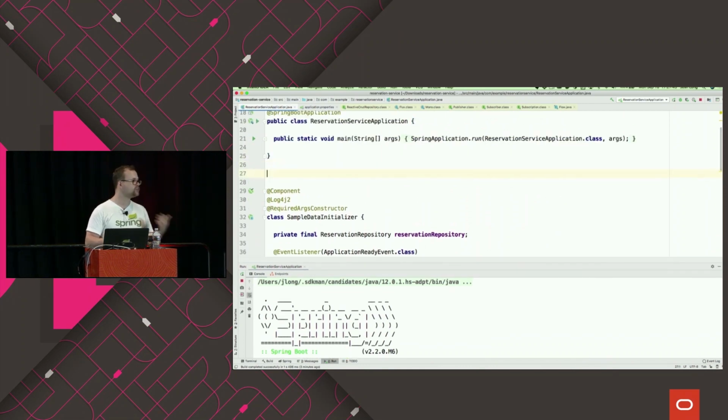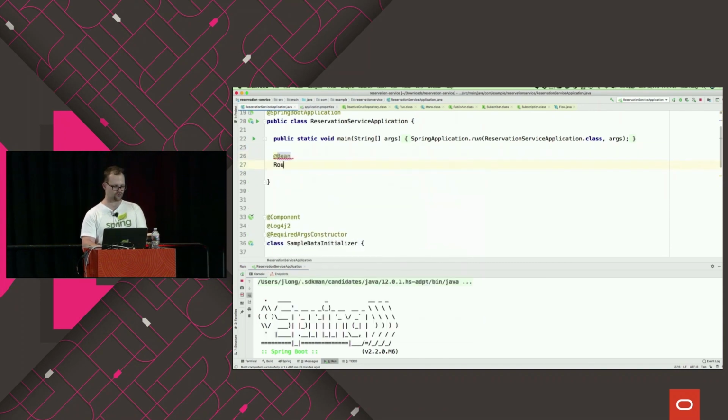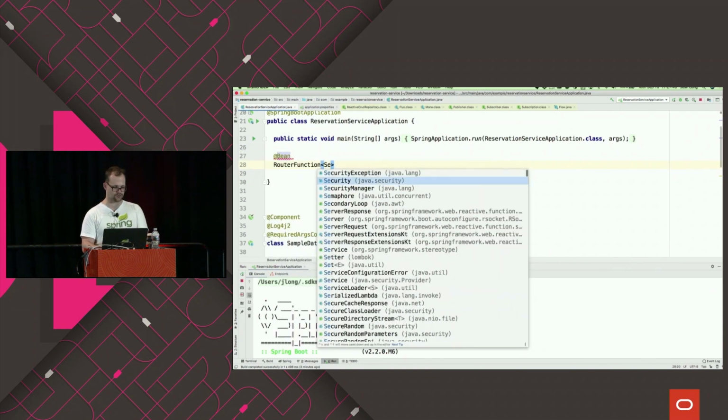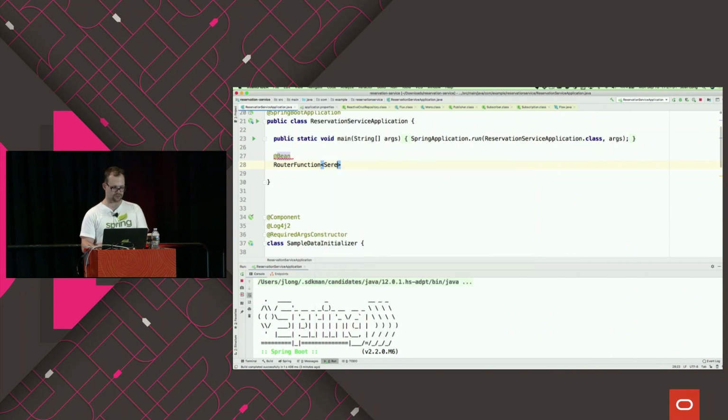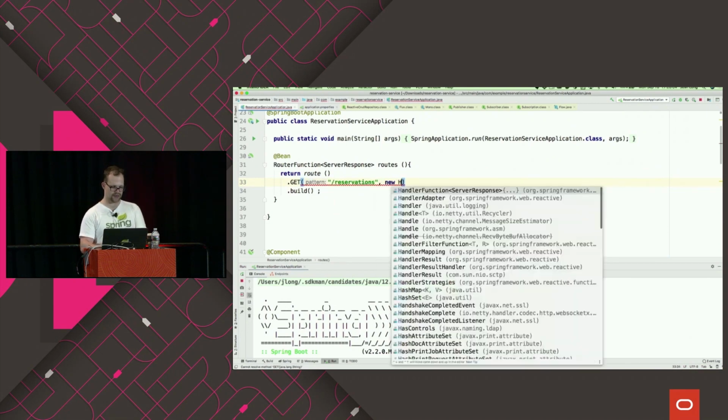I could use a REST controller. That's a very natural option, but I'm quite keen on this functional reactive style here. So what I'm going to do is create a server response, like so. Okay, so return route and build at get, /reservations.